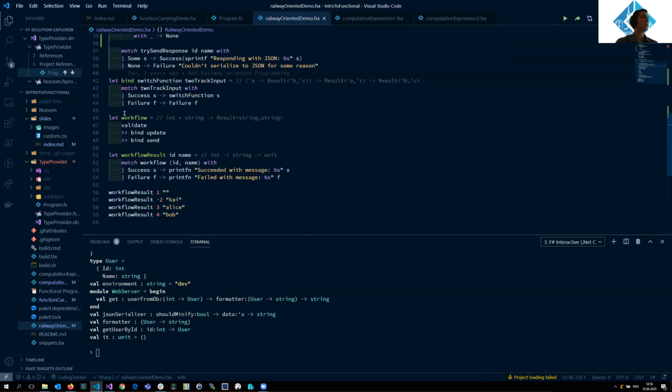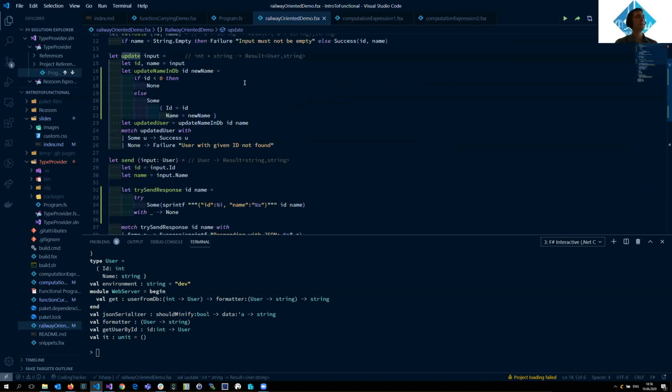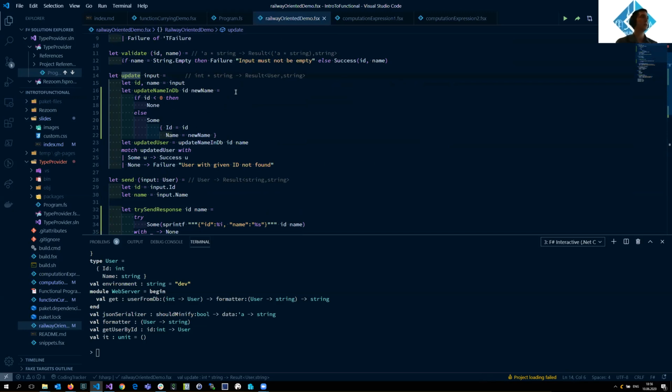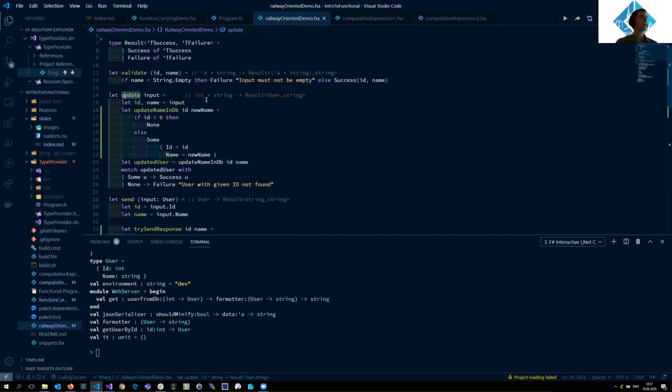So what's important here is none of these functions know how to accept a failure case. All of them are just accepting their regular inputs. So the send function is only accepting our user, but it's returning a result of string. Our update is accepting a tuple of int and string, but is returning a result. Same thing with validate. It's accepting a tuple of something, that's the ID, and our name, string, and returning a result.